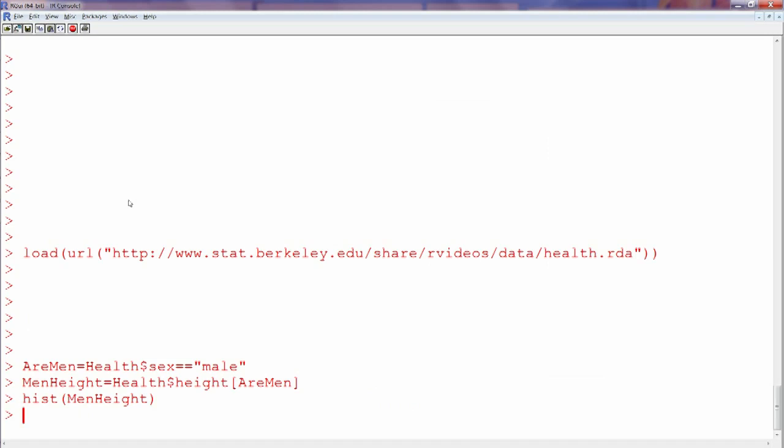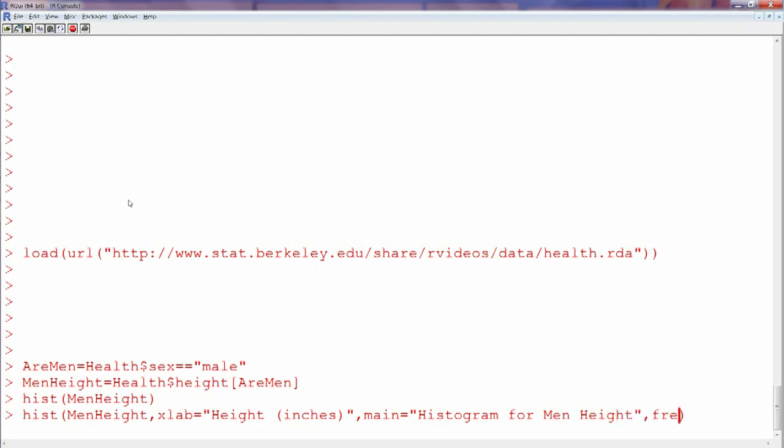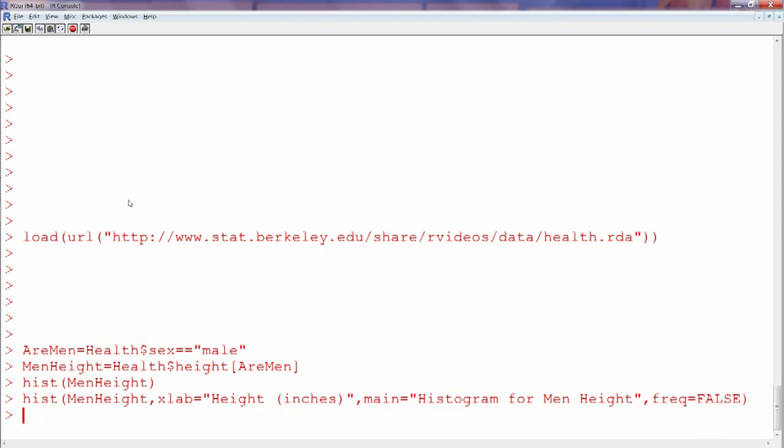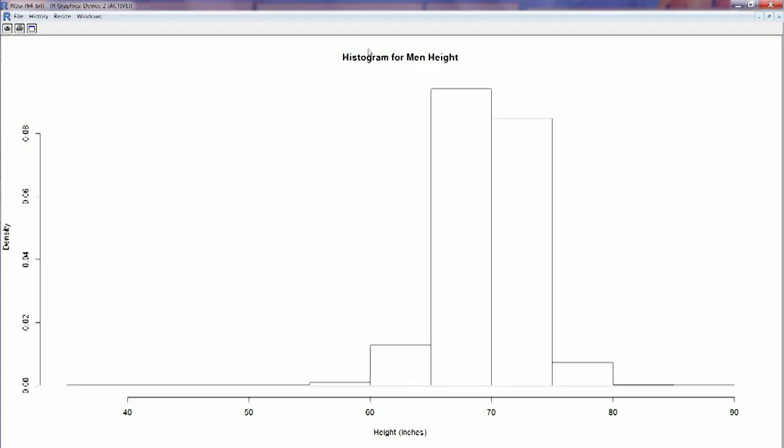To change these default values, we can change a few arguments. To change the x-axis label, I can specify xlab to be something else. Let's say height in inches. To change the title, I can change the argument main. Let's say histogram for men height. And lastly, to change the y-axis value from plotting frequencies to densities, I can let freq equal to false. After we do this, we have our desired title, axis labels, and we're now plotting densities instead of frequencies.